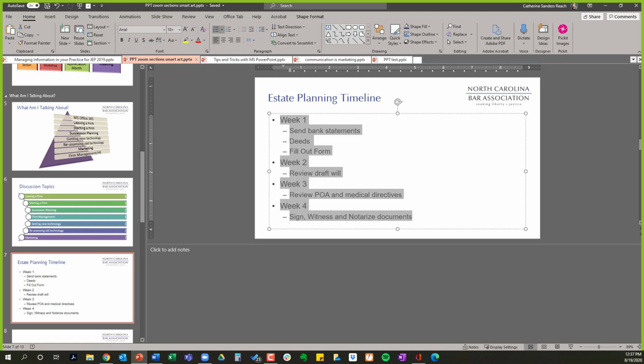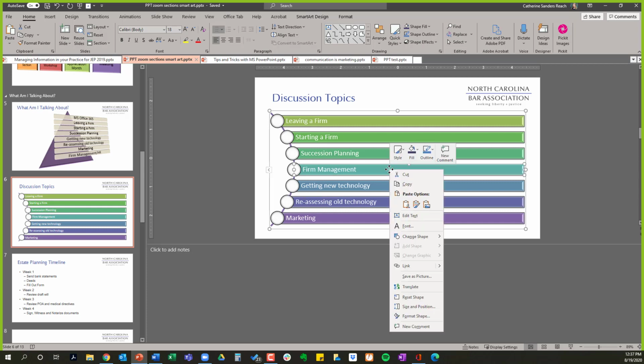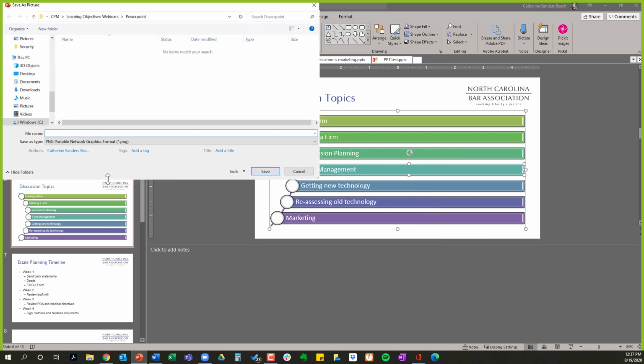The other thing you can do is, if you like this image and any image you've been working on, remember I said you could save anything as an image. If I right click on this, I can save as picture, give it a name, and it saves this as a PNG graphic, which I can then insert again into a website.